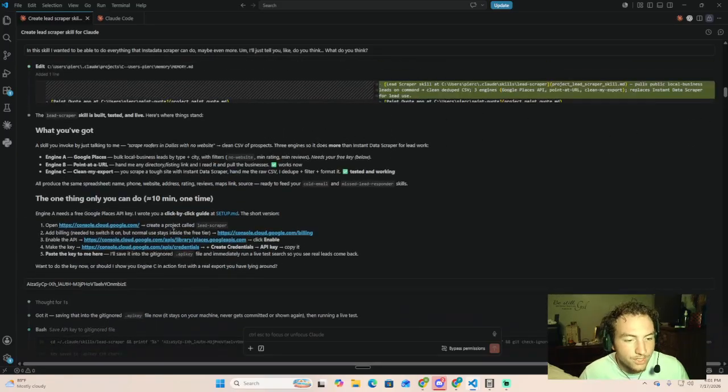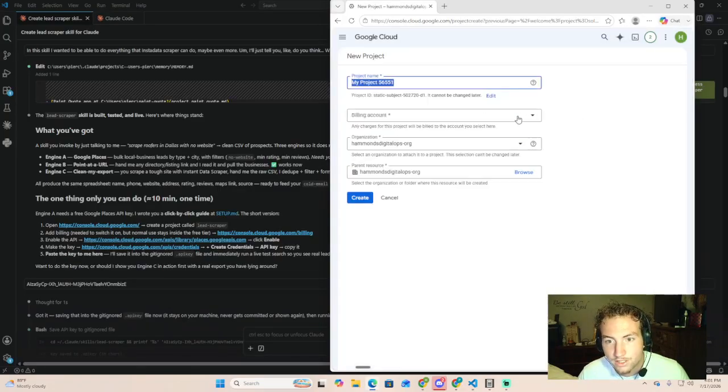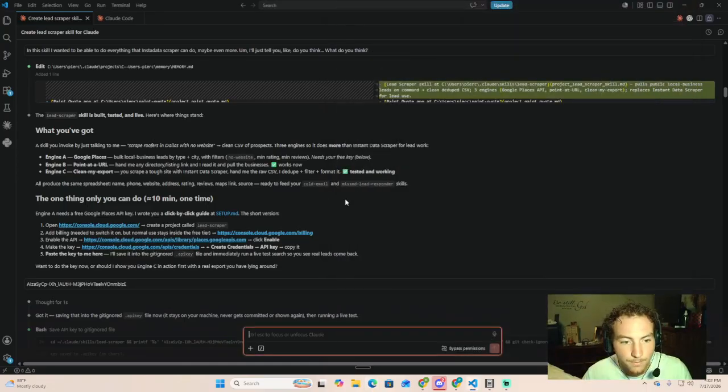So once it goes through, if you want to have this going through Google, you're going to need to follow all these steps right here, which it's giving you the links to. So you want to go to Google Cloud Console. It'll look something like this. You'll create a new project. So new project. Now we'll give it a name, Lead Scraper. I'm not going to make this right now, but I'm just showing you how it would look. So once we do that, we just go to the next link and follow each step. If you don't know something, just ask Claude.